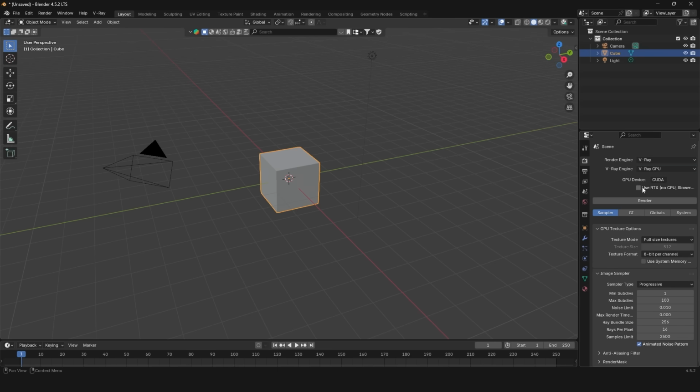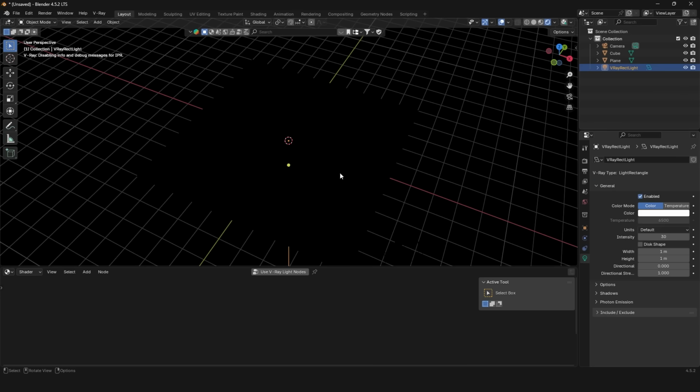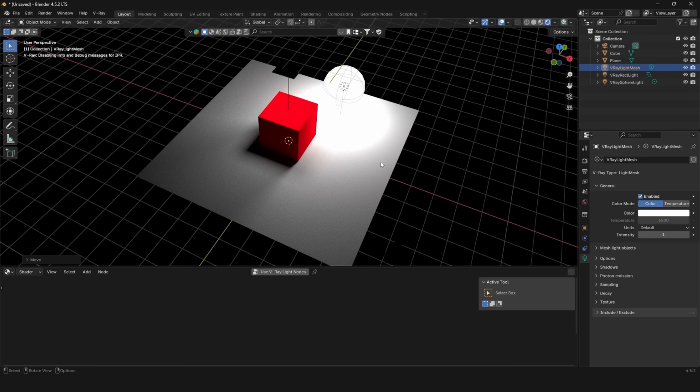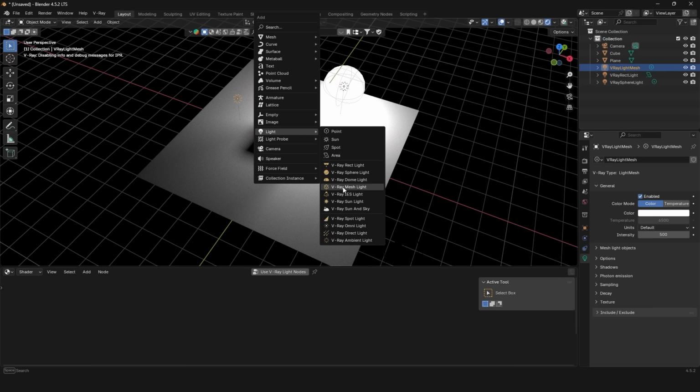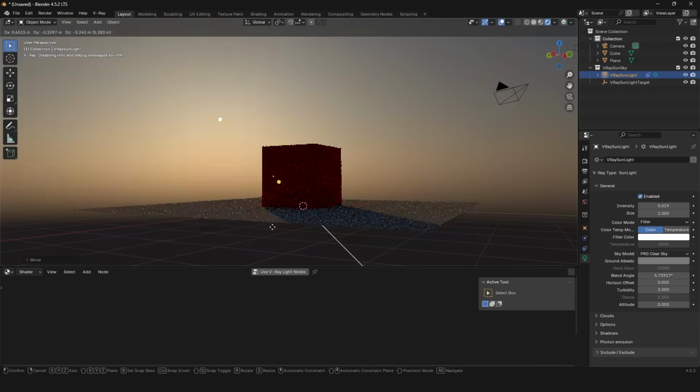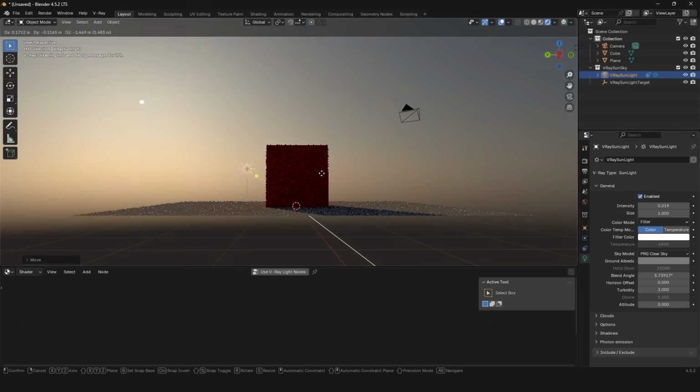You can adjust render settings, add different types of lights specific to V-Ray, including rectangle lights, sphere, dome, and mesh light, or my favorite, Sun and Sky, where you can add this fully customizable and stunning sky with all the colors, atmosphere, and adjustments that you could ever ask for.